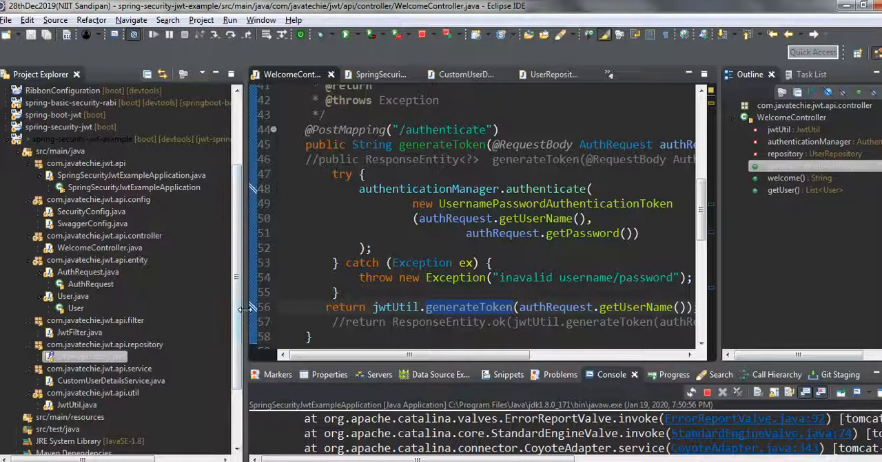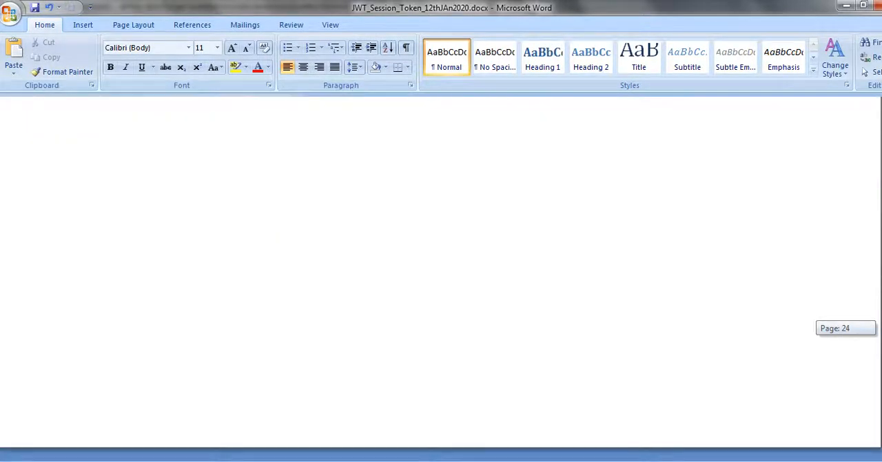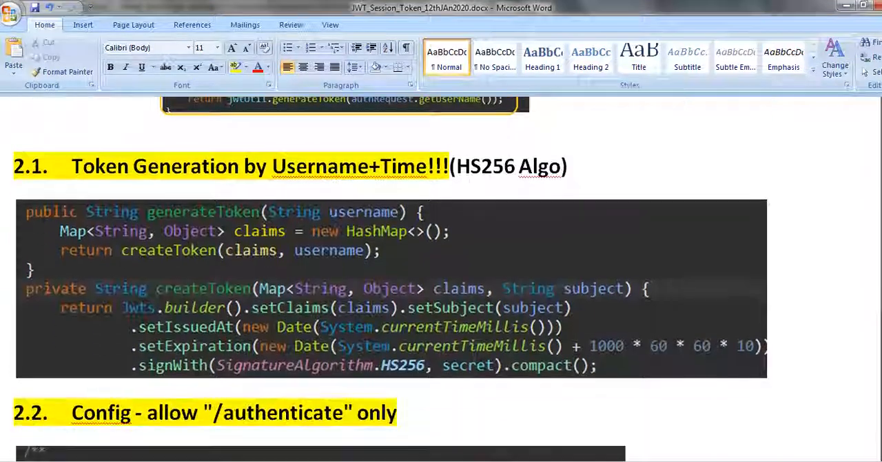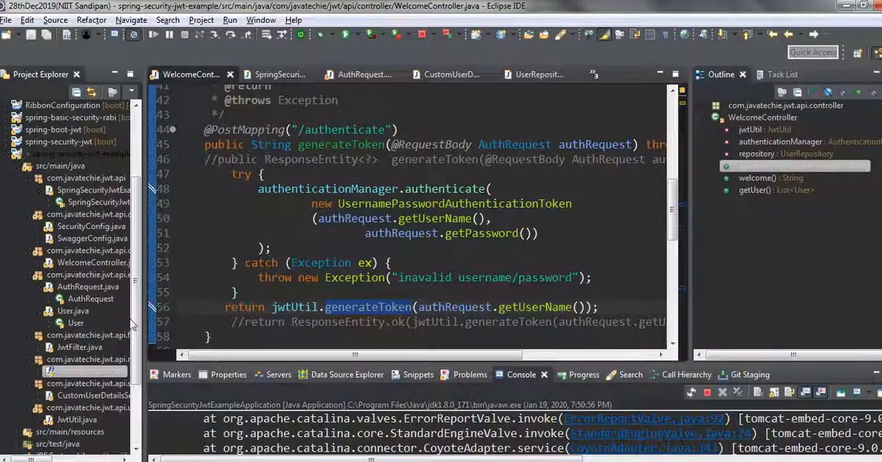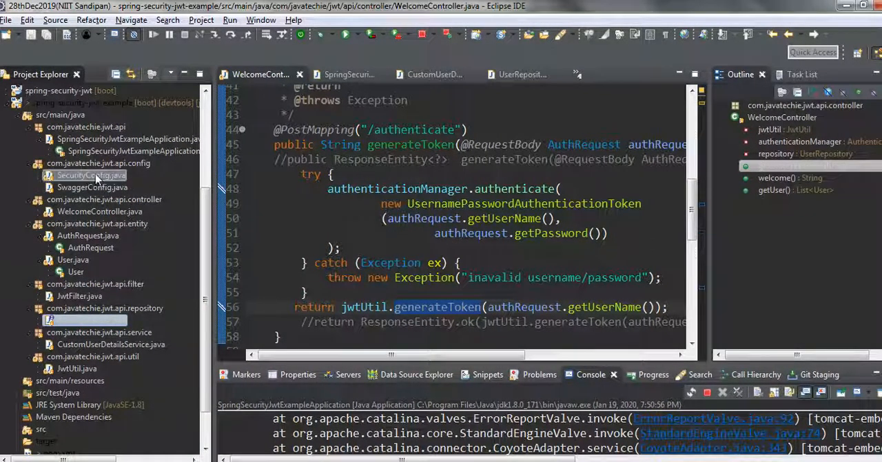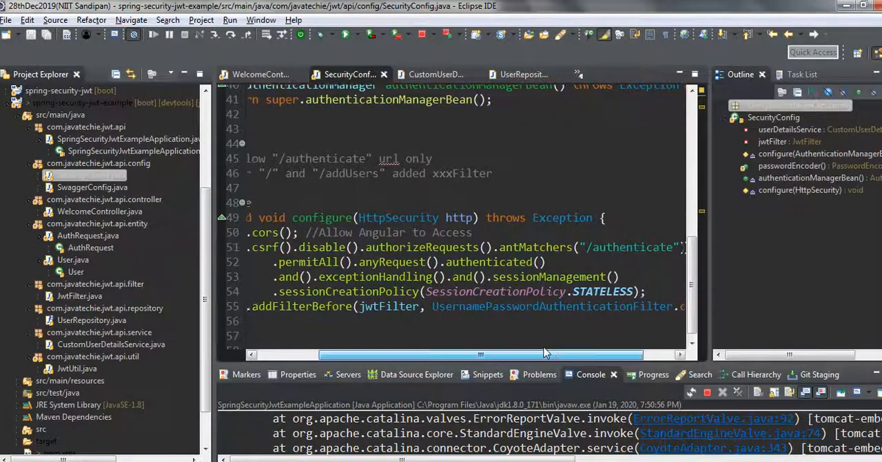So the next part is how the token has been created. The first part was loading the database data, with the database I have given 8081. Now the next part is the authenticate, which I have already covered here. It also generates the JWT token, and the configuration will allow only the authenticate. If you see the configuration itself, only authenticate is allowed, no other is allowed in the URL.